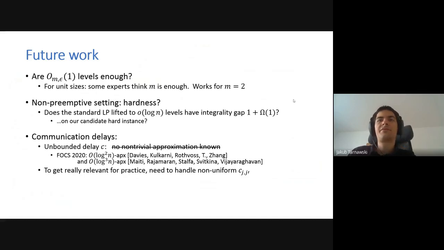But still this is for delays that are uniform. So there's just a constant C. I mean, not a constant, it's part of the input, but you get a single C that holds for all jobs, which is not realistic. But people would be really interested to see some techniques that can handle the case of non-uniform communication delays. That would be really nice.